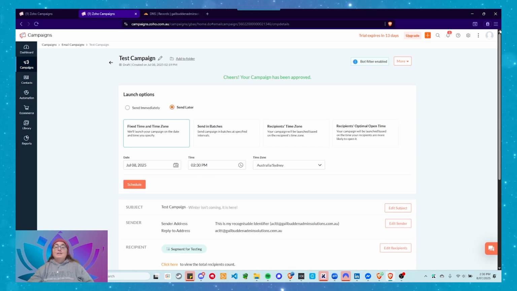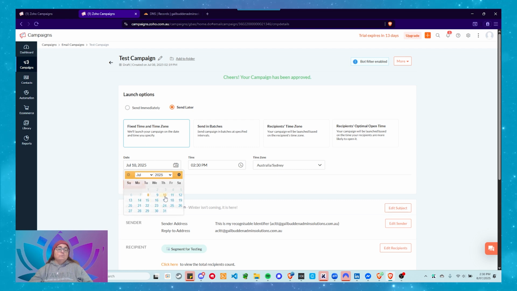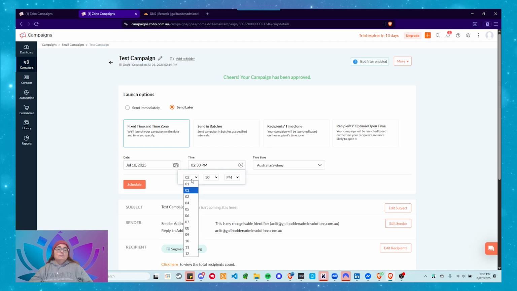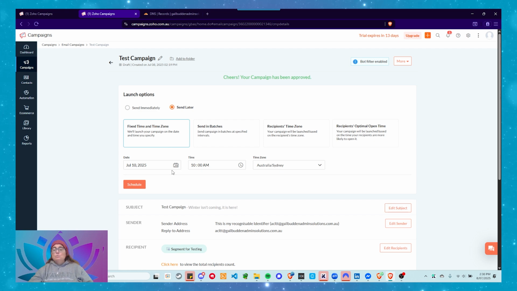The options to send later, these do change based on the level of account that you have. So some of these options aren't going to be available in the free account. They may not be available in the standard account. You can send at a fixed time zone and time. So we can set it to go out on Thursday at 10 a.m., for example. Make it 10 a.m. Sydney time. And I can say schedule. So that will go out at 10 a.m. Sydney time on Thursday to everyone.